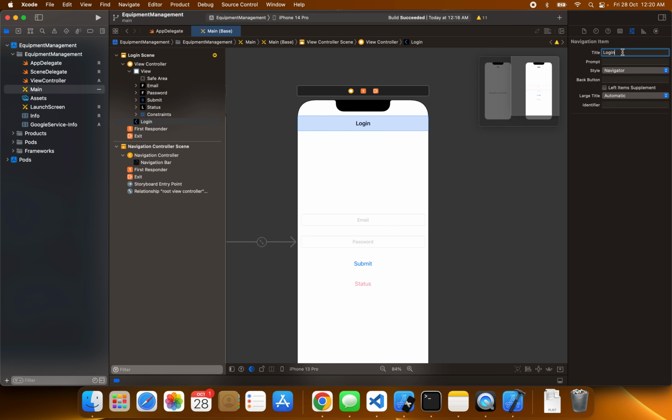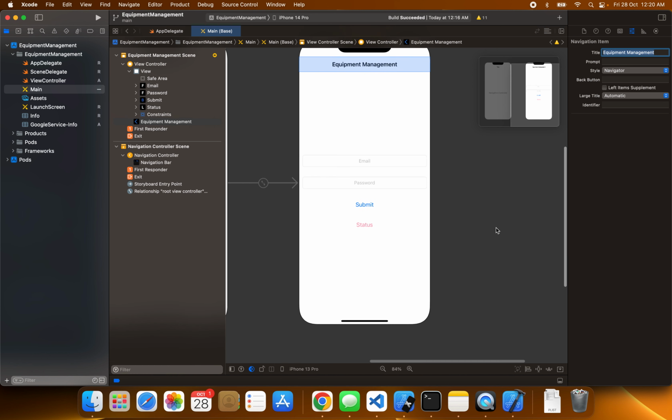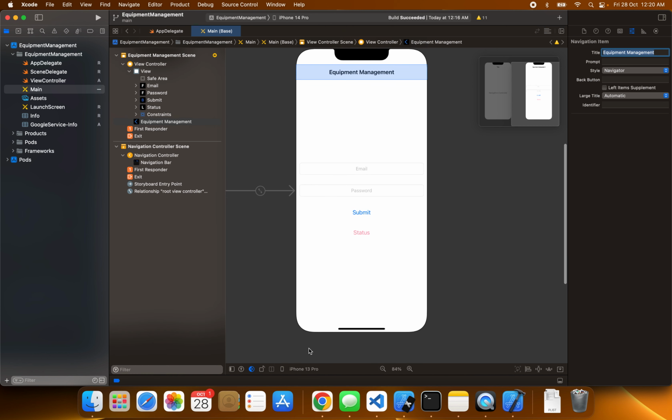For the login, we'll say Equipment Management, that's the title. And then we'll probably have a logo over here and stuff like that, but that's okay. We can live with this right now.